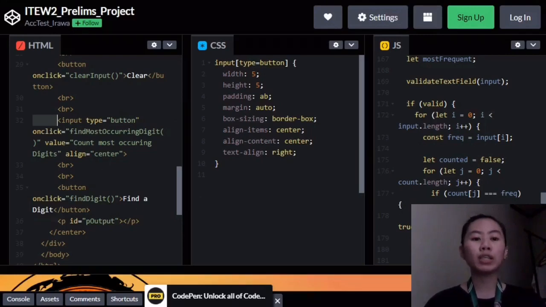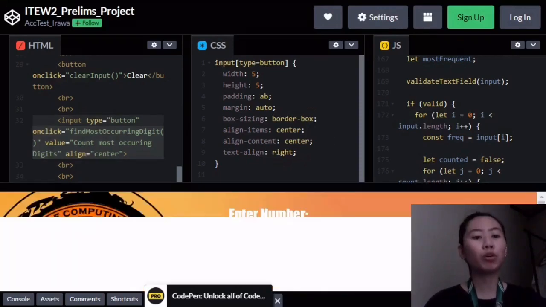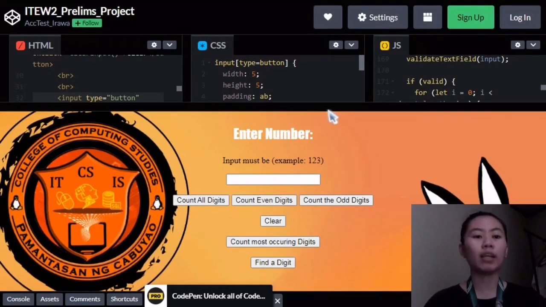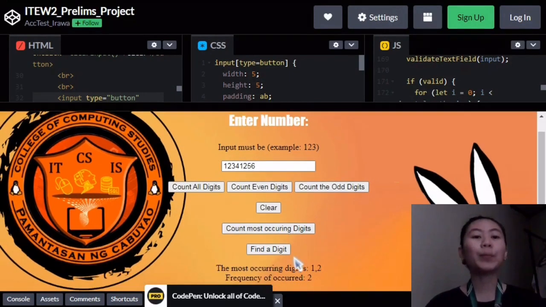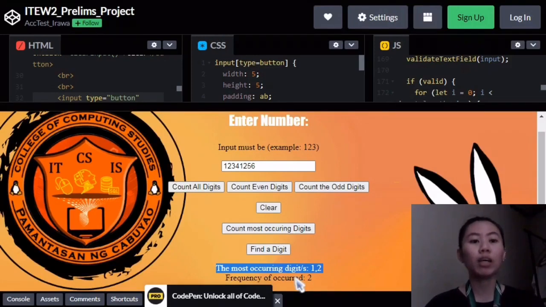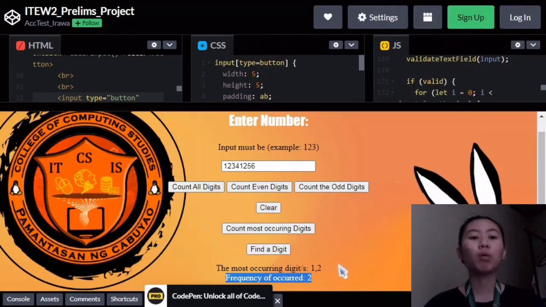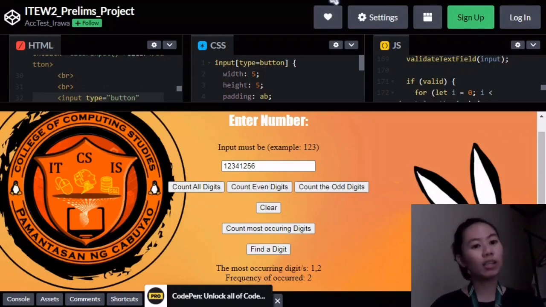The most occurring digits button will display what are the most occurring digits that are presented in the text field. For example, the user enters 12341256. So the output will be 1 and 2 because each occurs 2 times. That's how the most occurring digit button functions.